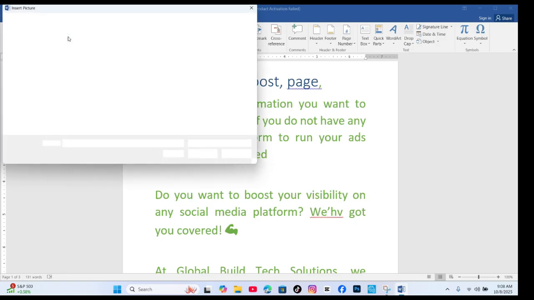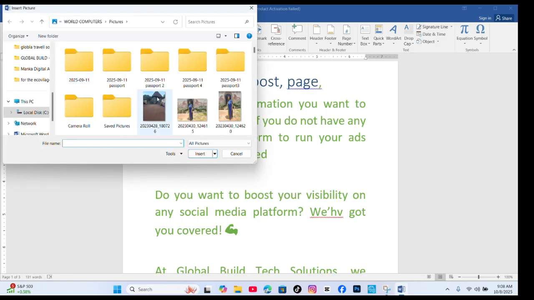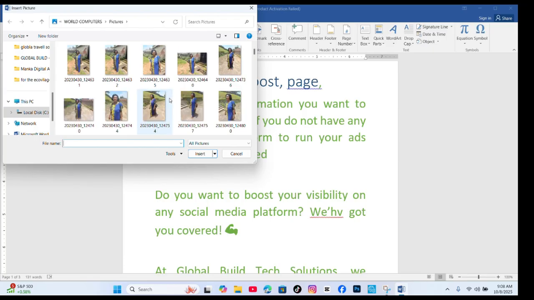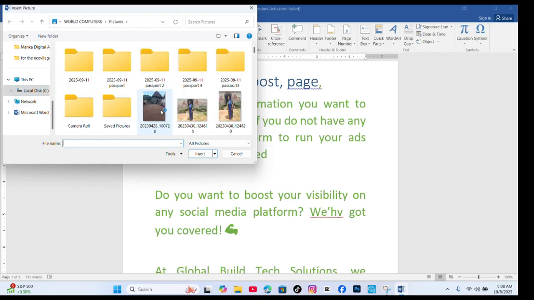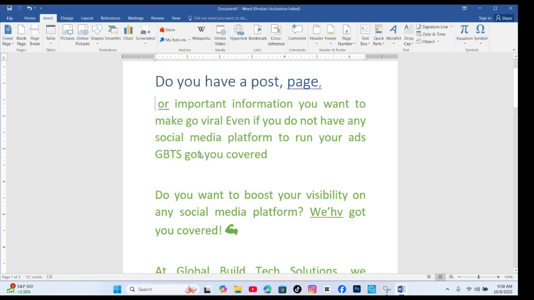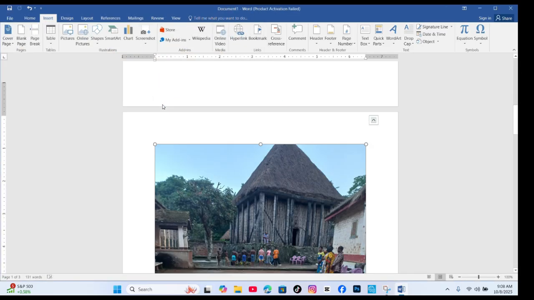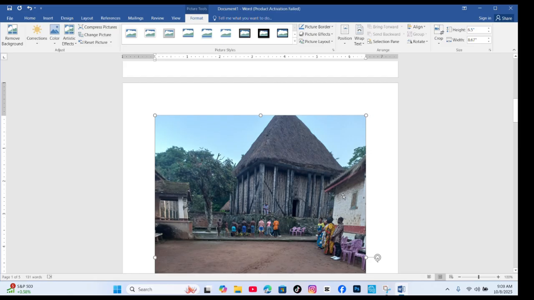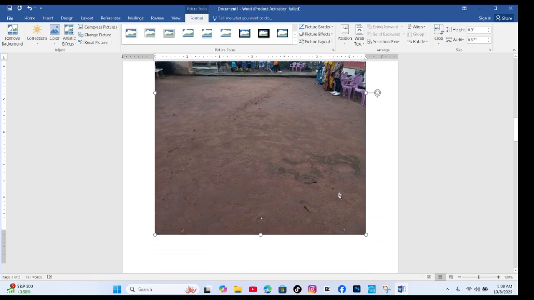If you click on pictures, it will take you to your desktop or your gallery, wherever you want to take your picture from, the image you want to use. Wherever you've saved it, you can find it. You click on the image and you take open. I want to use this image, I click on the image and I take insert. So the image will be inserted into my page exactly where I clicked.